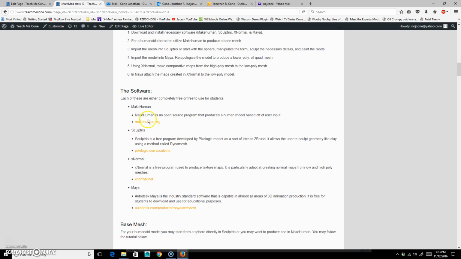Okay, so right here I have all the software you will need. You probably already have Maya installed. You may have Sculptris installed, but I know for sure you probably do not have these two.